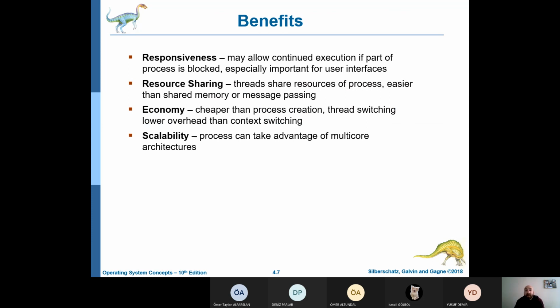The benefits of multi-threaded programming can be broken down into four major categories: responsiveness, resource sharing, economy, and scalability. The first part is responsiveness. Multi-threading an interactive application may allow a program to continue running even if part of it is blocked or performing a long operation. So it will increase responsiveness to the user.